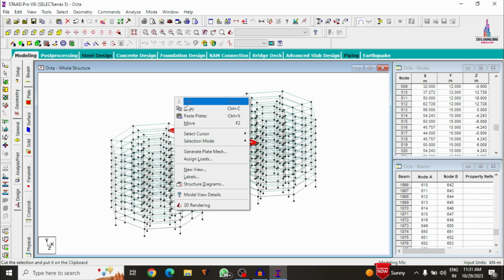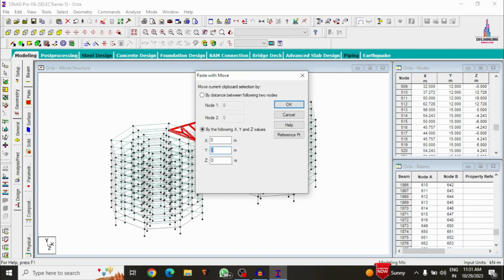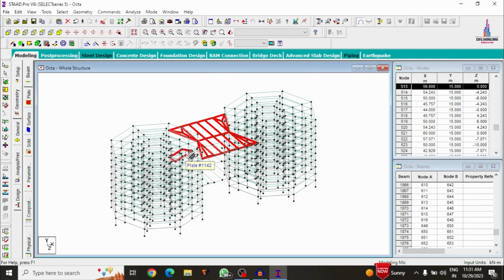Go to click on copy. Paste plates which is at a distance of minus 12 downward direction. Now you can see it was created here like this. So now I will add the dimensions of the beams, columns as well as the slab. Then after that I will show you the rendering view once again.